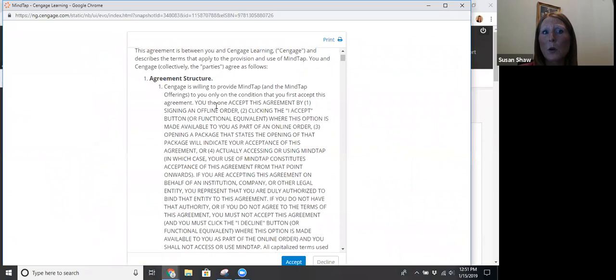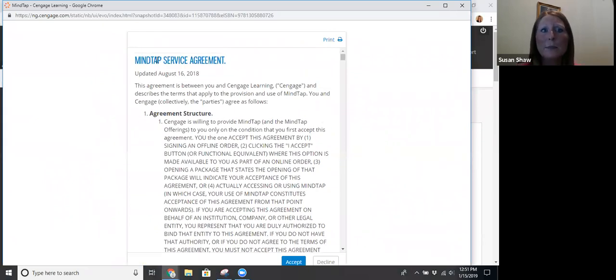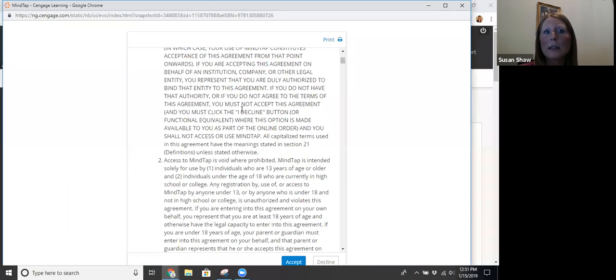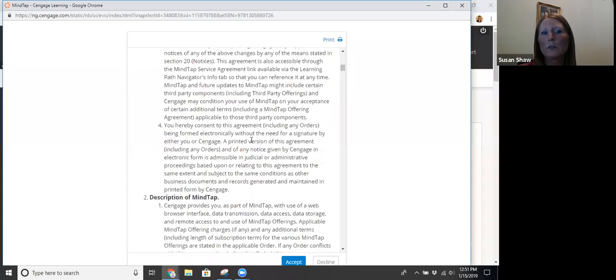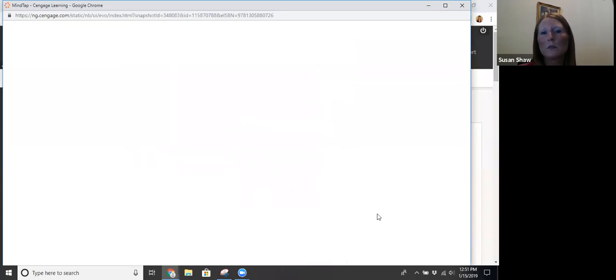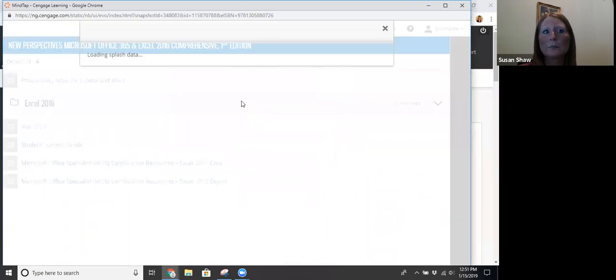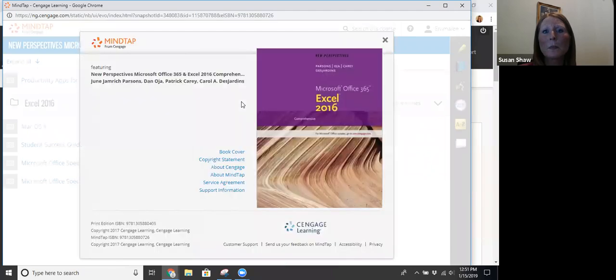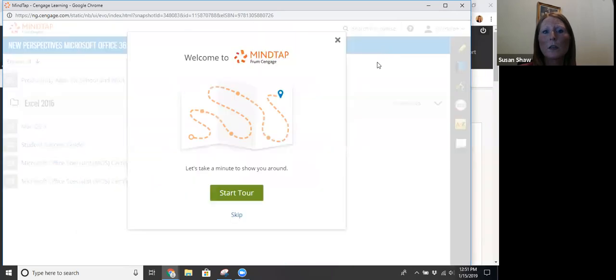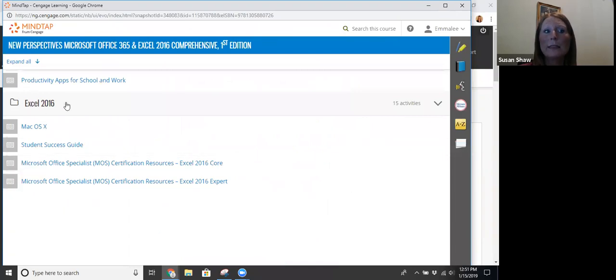Okay, the first time you open it, you're going to get this MindTap service agreement, saying that you agree to all their rules and stuff. You can read through that. You're going to hit accept. And here you go. This is what your ebook looks like. You've got a tour that you can look around and see what MindTap is. And then this is your ebook.